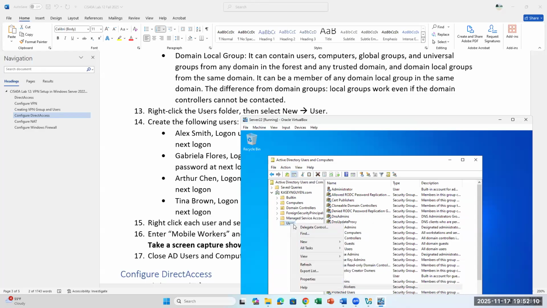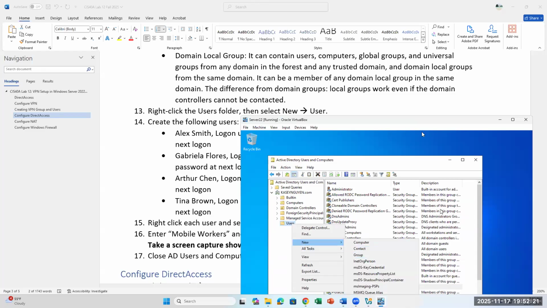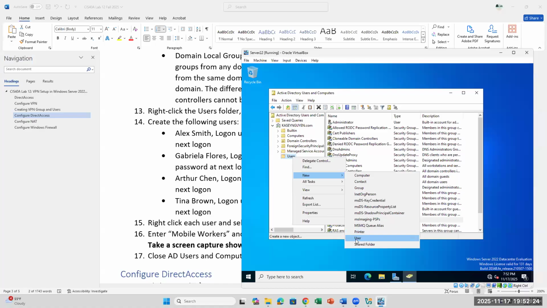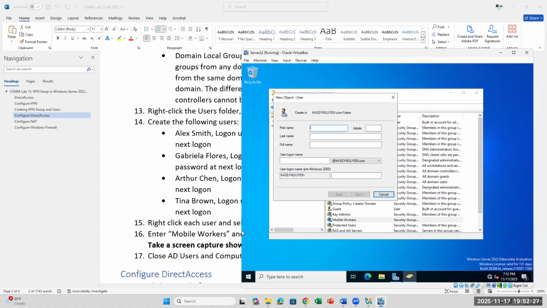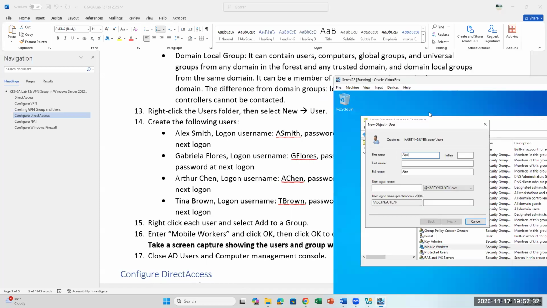So again, right click the users folder, new. We're going to select user. And what we're going to do is Alex Smith. So first name, Alex Smith. And the login is going to be A Smith, which is standard. You can do lower or uppercase, that's up to you. Okay, and it's going to be at yourdomain.com.